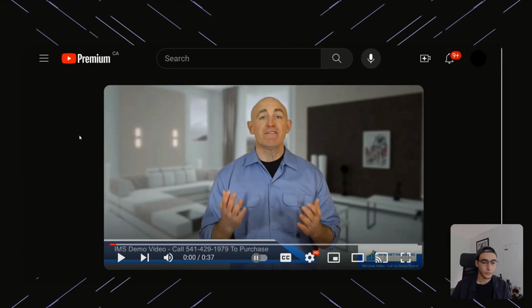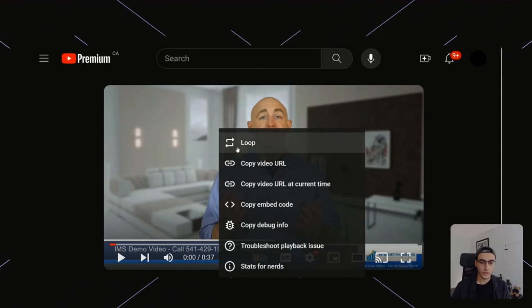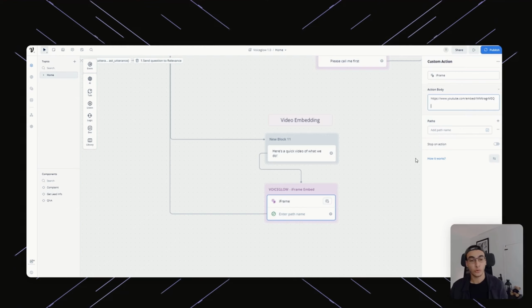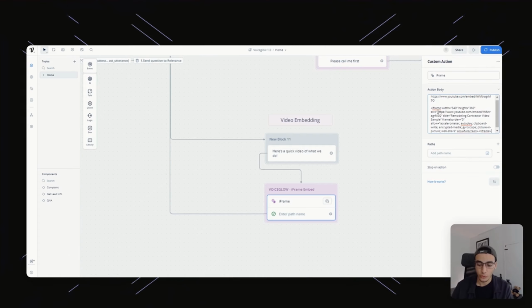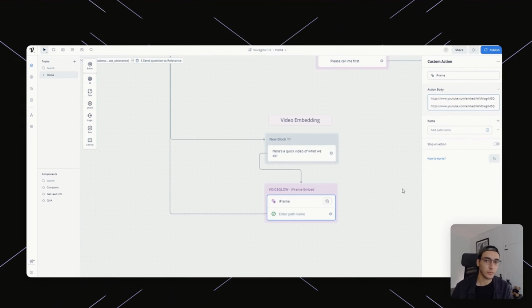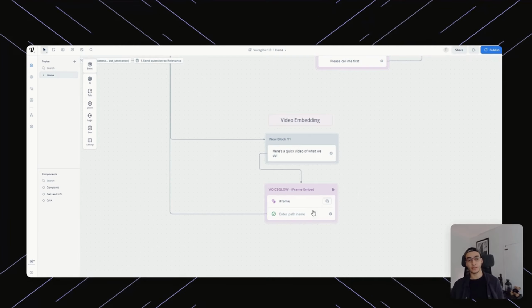So if you're starting from YouTube, whatever video you want them to watch, you cannot simply copy and paste the YouTube link. What you're going to want to do is right click on the YouTube video and it's going to say something like copy embed code. This is what you're going to want to see. Now, once you have your embed code, go back into VoiceFlow and paste it into the action body. Now, delete everything that is in between these two quotations. This is apparently just to help with the sizing issues. But once you've done that, you have now embedded a video within your VoiceFlow bot.